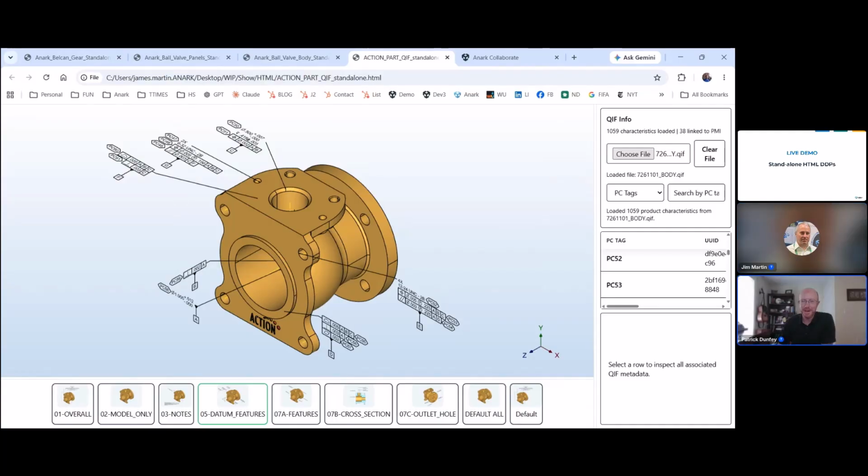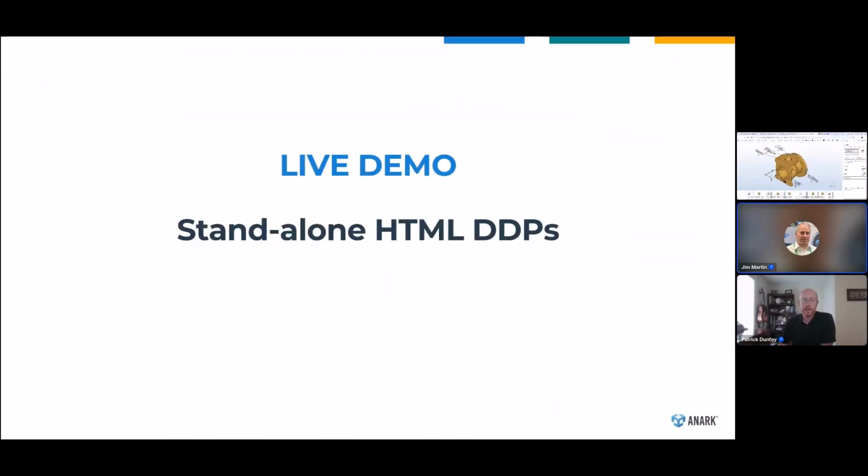Very good. Do you have other examples here, or should I move into the next section? Yeah, go ahead and move into the next section, and we'll get back to the connected digital experience.